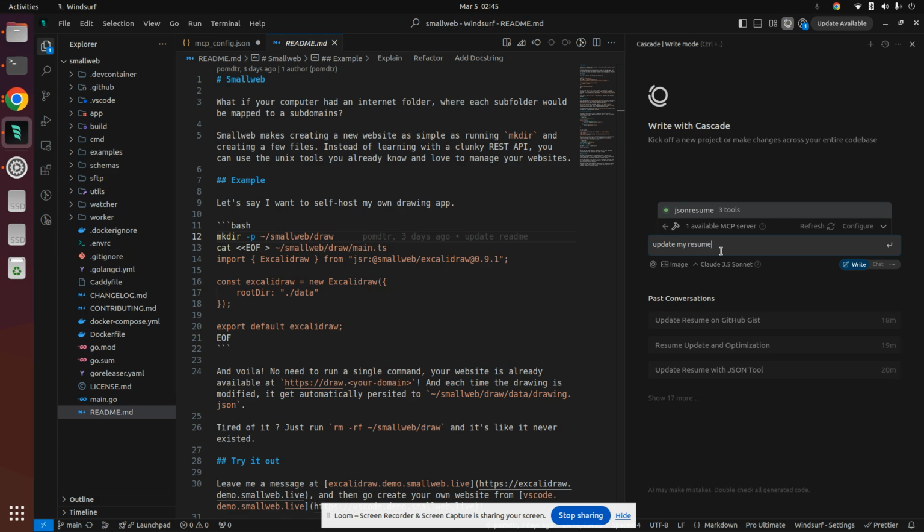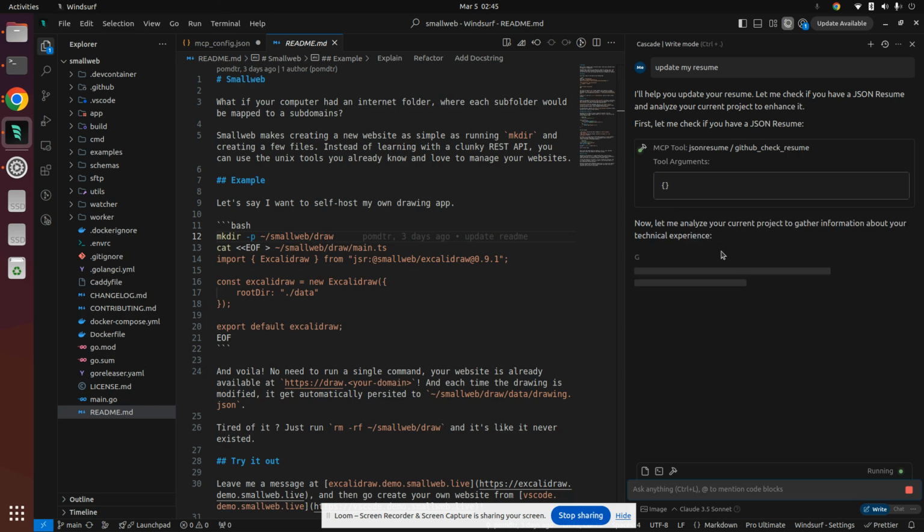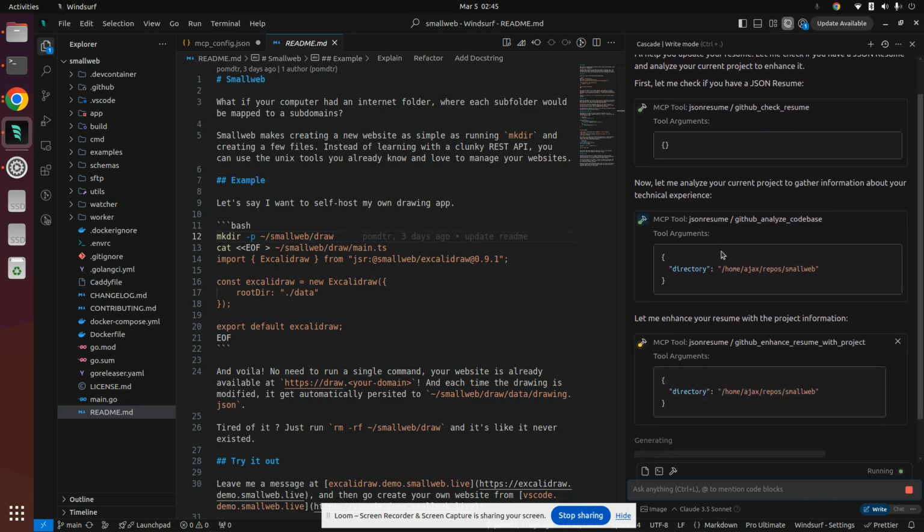update my resume. It's going to look at this whole project, analyze it with OpenAI, figure out what it does, and make up some nice talking points. Then it's going to fetch my resume from my gist. If I have a resume on GitHub Gists, and once it's done that, it will actually update my gist automatically. So essentially, while you're working on different projects, you can just say update my resume, and it'll try to keep your resume up to date, which is cool.